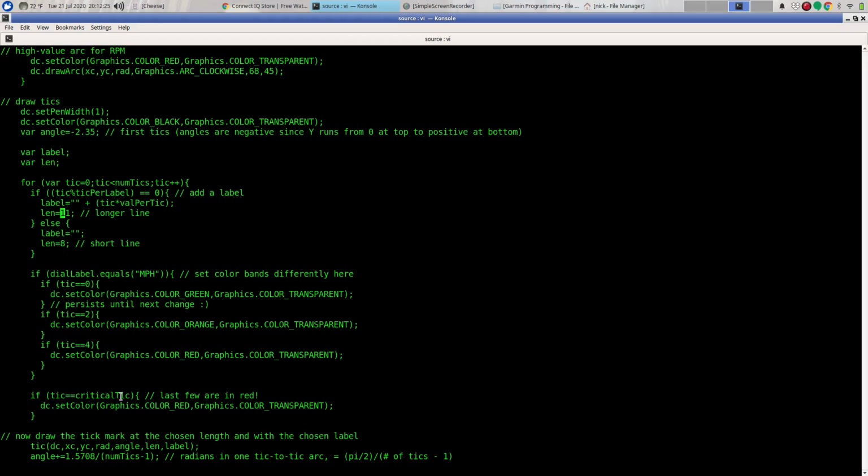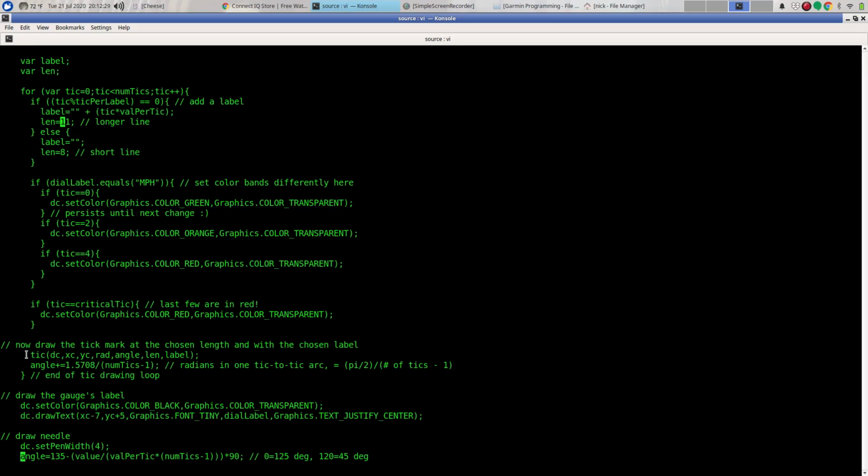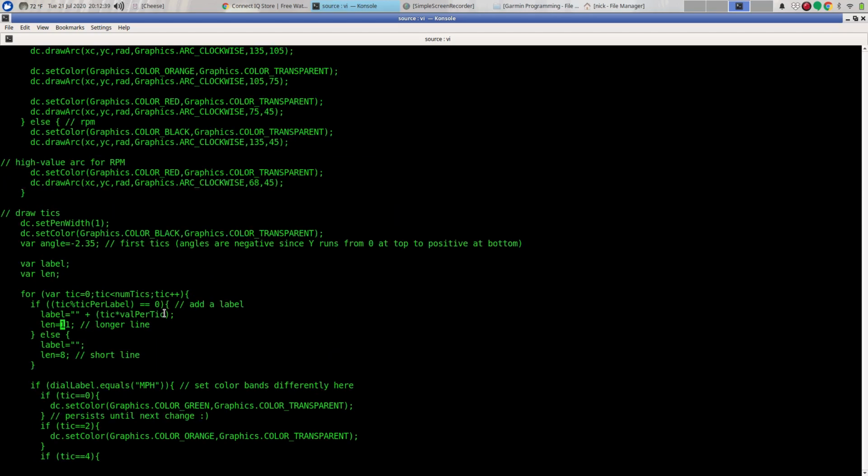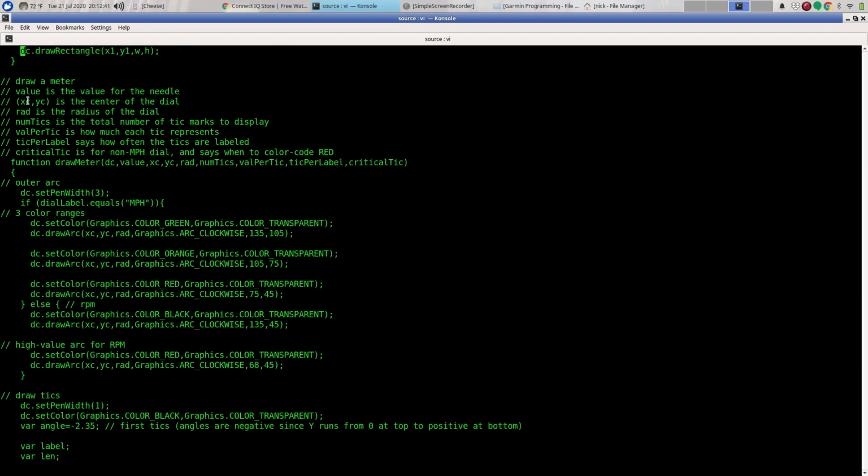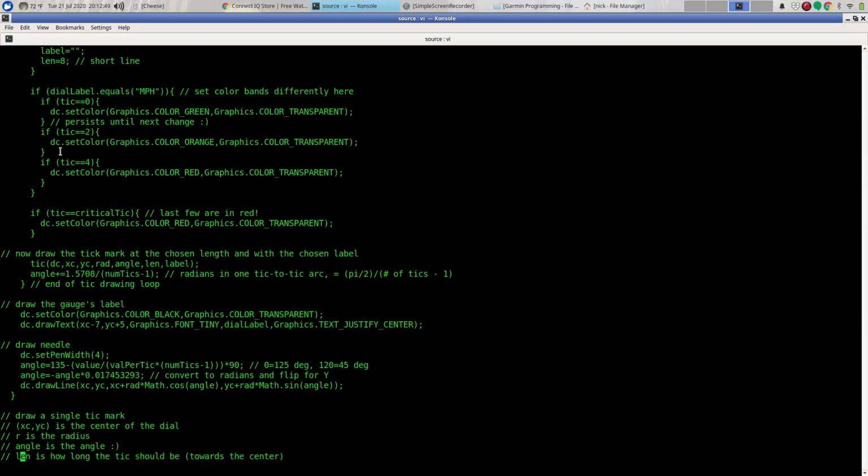If we're at the critical tick, then I start coloring things in red, and then I call the tick method to actually draw the tick mark, and I bump up my angle by pi over 2 divided by the number of intervals, which is the number of ticks minus 1. By the way, with this draw arc method, you can read what the arguments are, but it basically makes it a little general purpose.